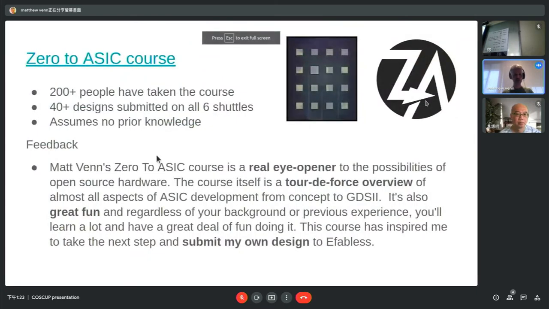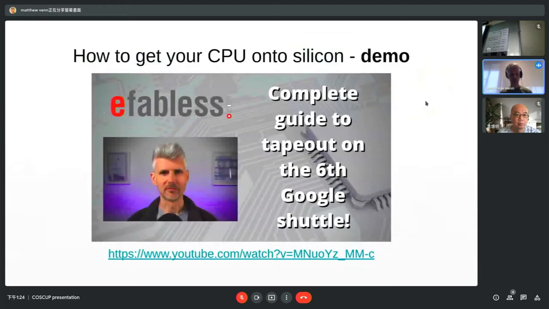Now's a good moment just to mention that one of the ways that I'm now involved in this space is I run a course called the Zero to ASIC course. So 200 people have taken the course and we've submitted designs on all the shuttles. It assumes no prior knowledge, so this is a really good way of getting involved if this does seem interesting to you and something that you want to find out more about, check out the course. I've also been working with eFabless to help with the messaging and creating documentation.